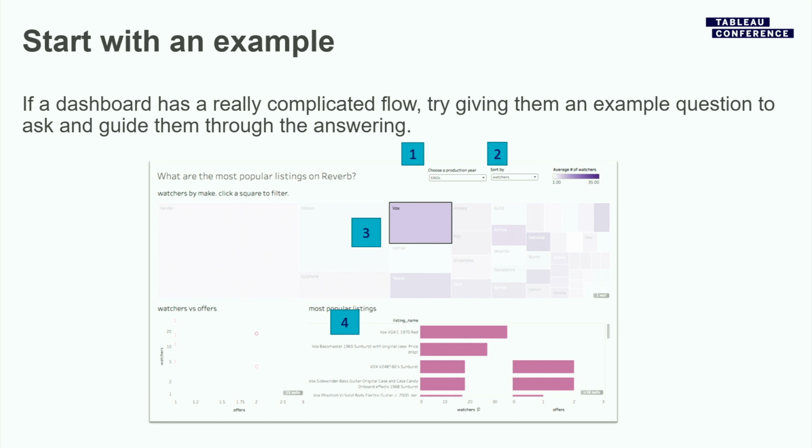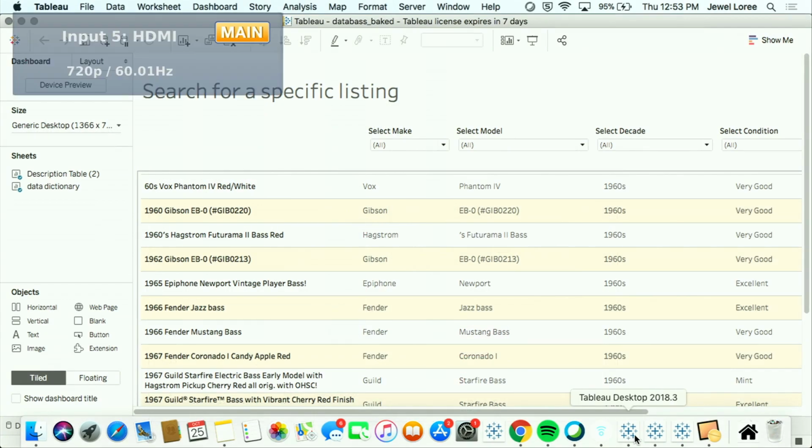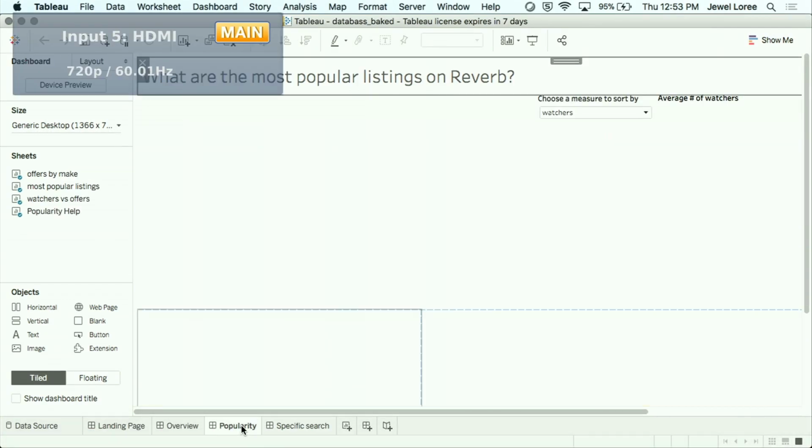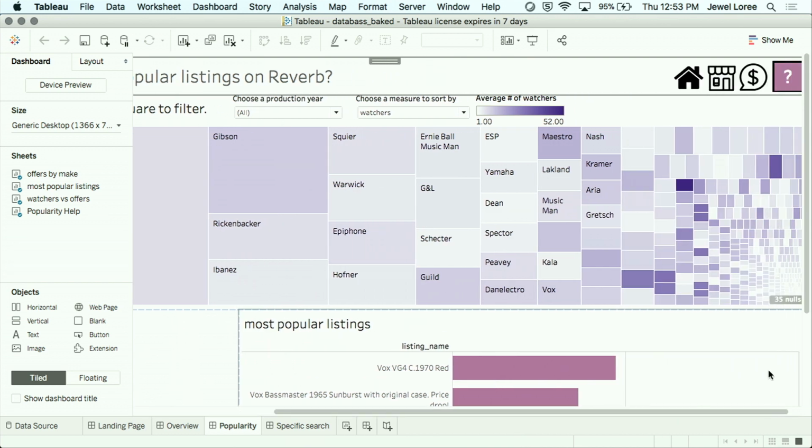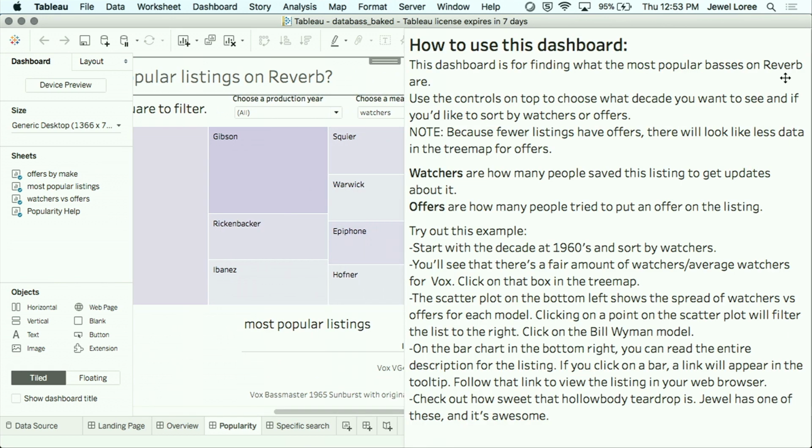Yeah, let's switch the height. I wasn't ready yet. That was purposeful. Yeah, so here you can see in this help menu, I just try starting with this example.